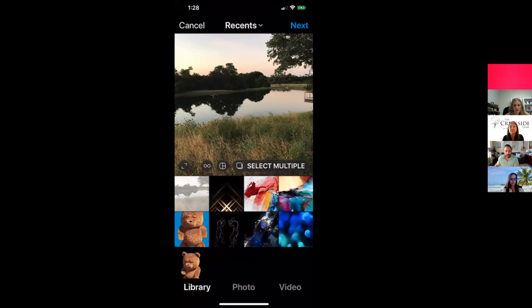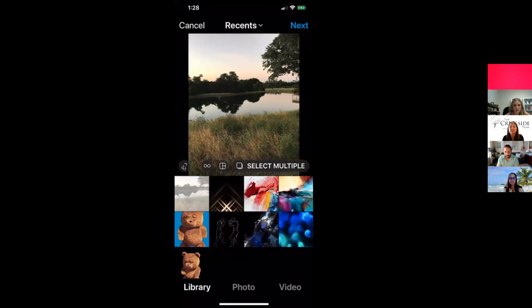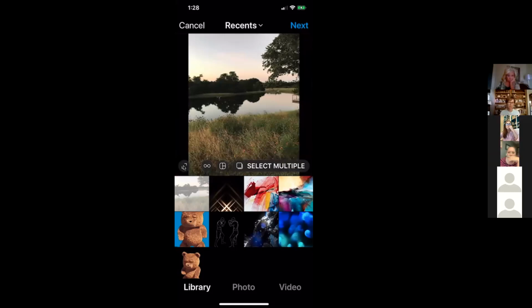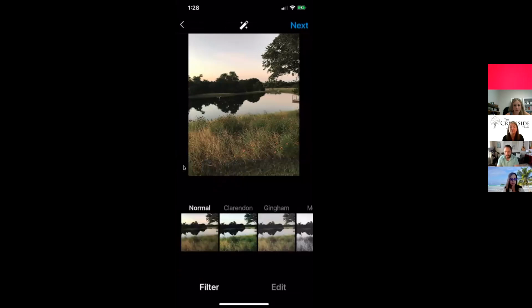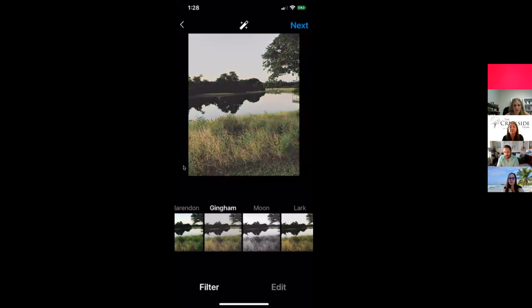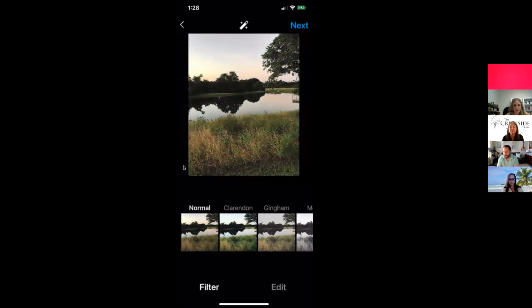So this little button right here means you can expand or bring in. So expand, right? So I'm going to bring that in there. And then you can also select multiple photos, which I'm not going to do. So let's say I'm going to go ahead and use this. And this is where you can change the filters on it. A lot of y'all may already know this stuff, but I'm just kind of showing you what's going on.